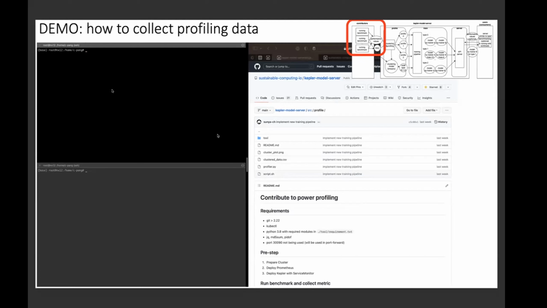And then we have to clone three repositories. The first is Kepler, the second is the model server, and the third is a new repository that I created called Kepler model database, because we don't have a server to keep the data. So we now use a GitHub repository for the DB.